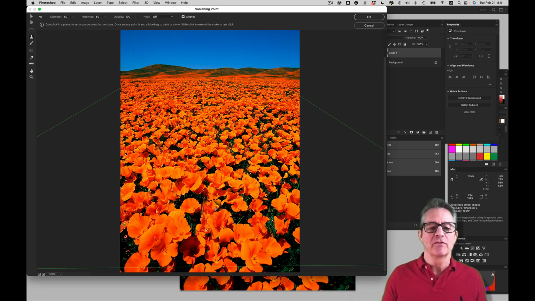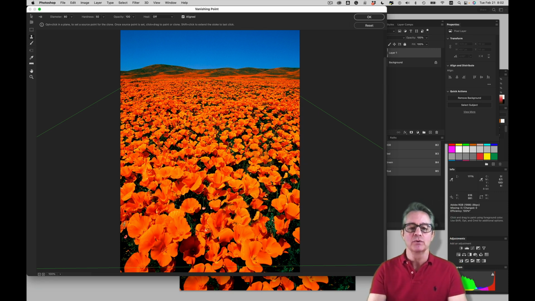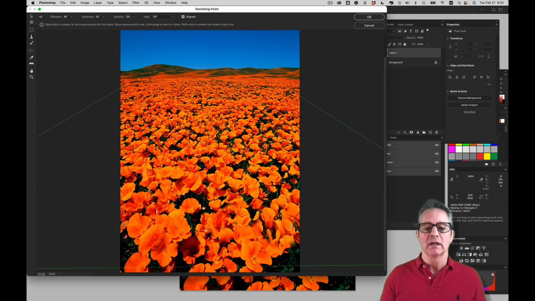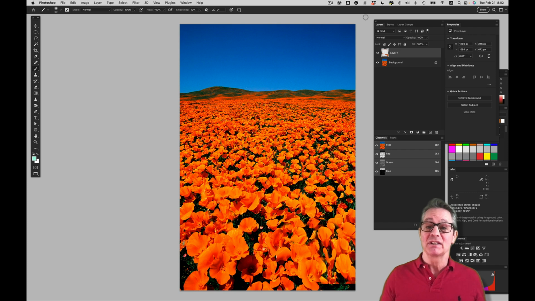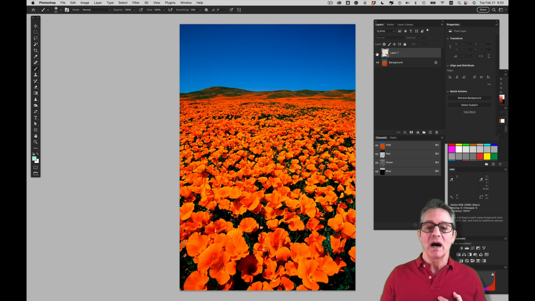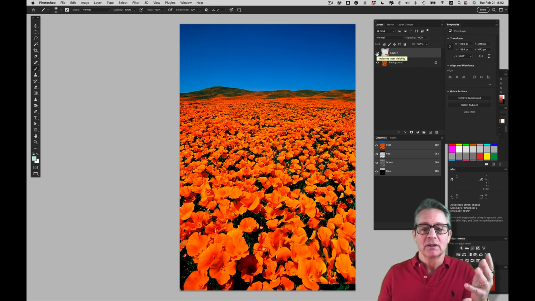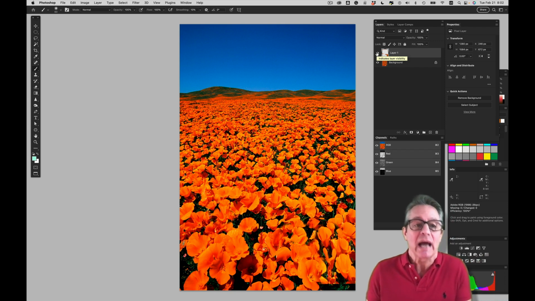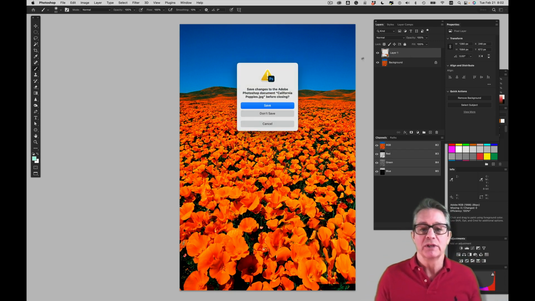So it doesn't matter if I come forward or backward. The cloning is going to work for me. All right, there you go. That was a tough one because there were no obvious perspective lines or grid like there was in the slats of that pool deck.